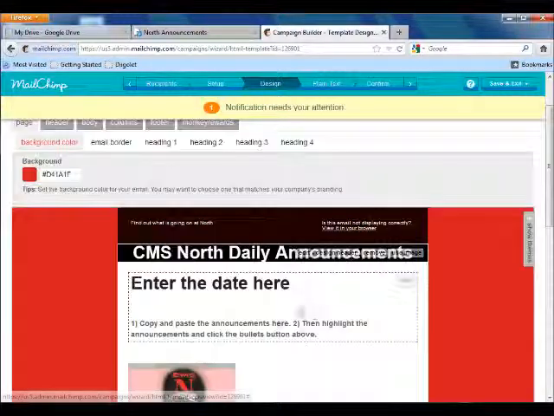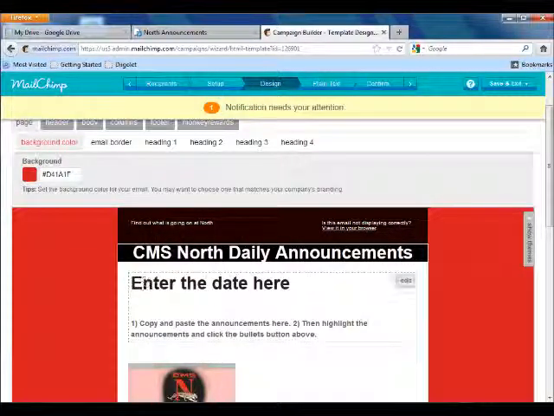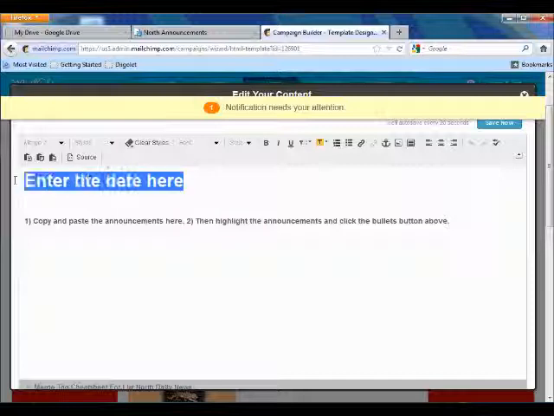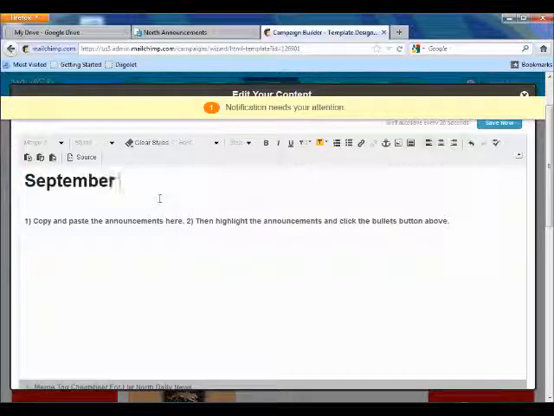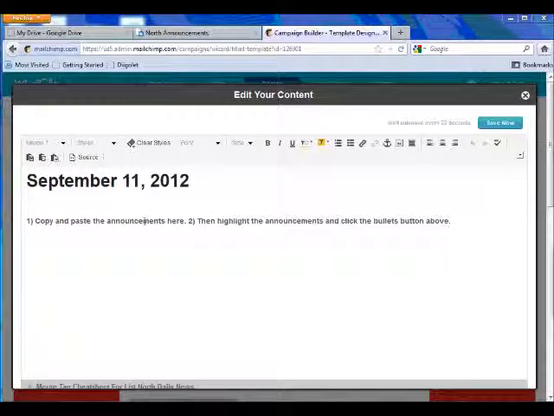Okay, and you can see we want to leave all of this alone except for this body of text right here. So I'm going to hover and click Edit, and right where it says date, I'm going to go ahead and type the date in, September 11th, 2012. And now we want to paste our announcements right here into the body. Now as you can see, step 1 says copy and paste announcements here. Step 2 says then highlight the announcements and click the buttons above.